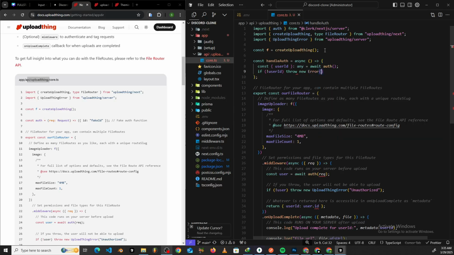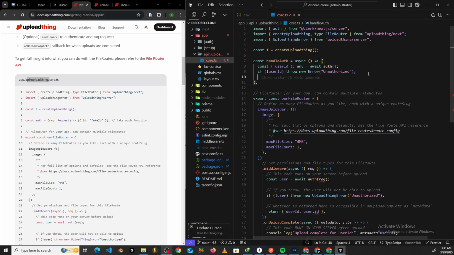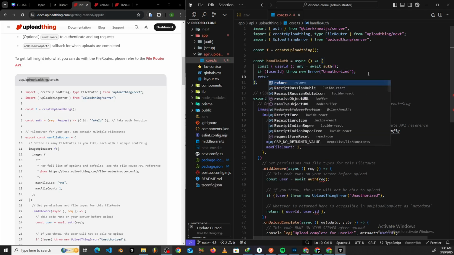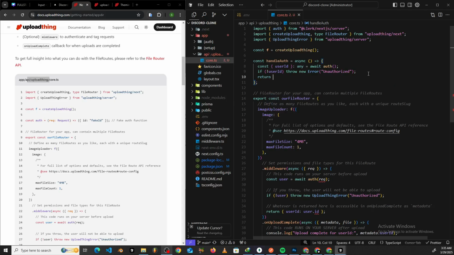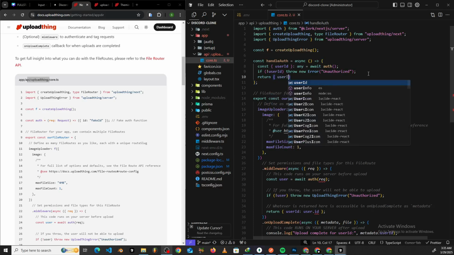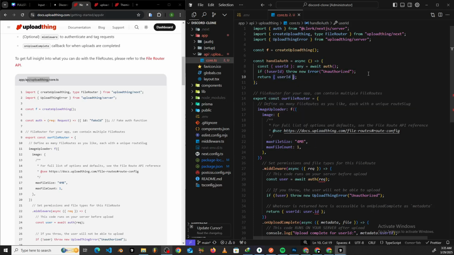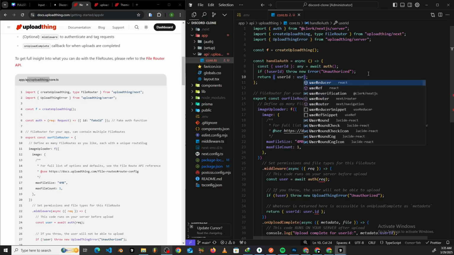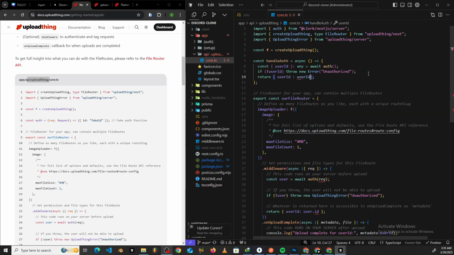By saying unauthorized, just like that. Alright, nice and clean. So right after handling this, what we want to do is finally return our user ID, just like that. You can either do it like this, userId, or like this, userId, just like that. Either way, you should be good.